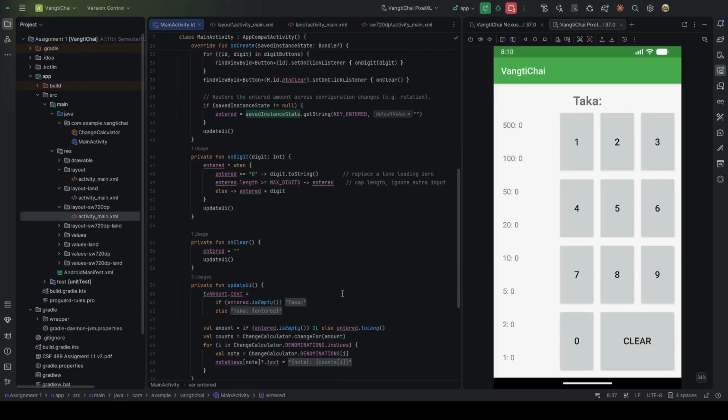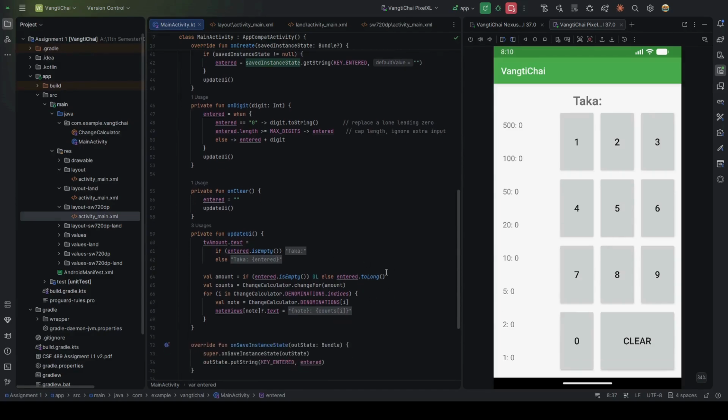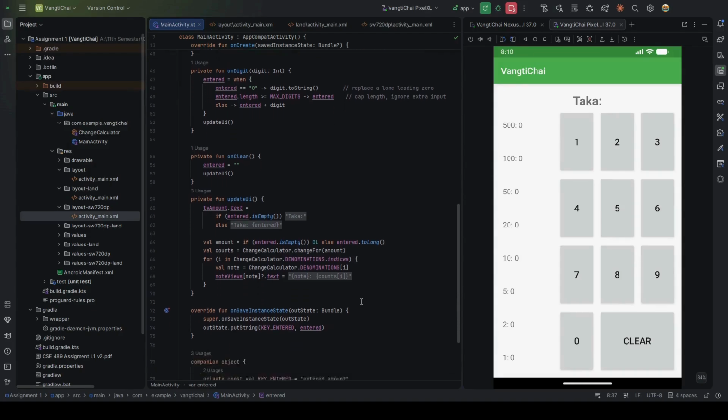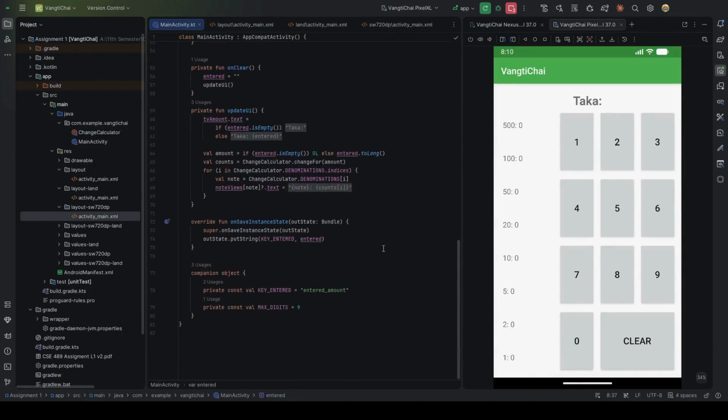method, we basically take the string and convert it into a long, call our ChangeCalculator, and then update the text views in our table. I've also implemented onSaveInstanceState and restore the state in onCreate. This ensures that if a user rotates the screen while they're halfway through typing an amount, their input isn't lost.